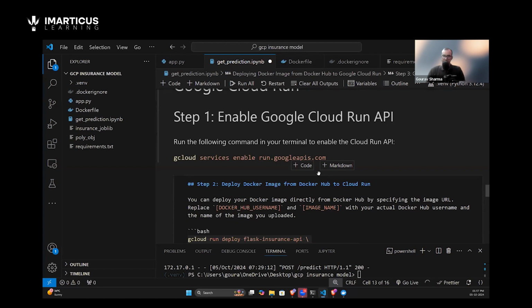So GitHub is different, Docker is different. GitHub versus Docker, both of them are different. They are solving different problems.